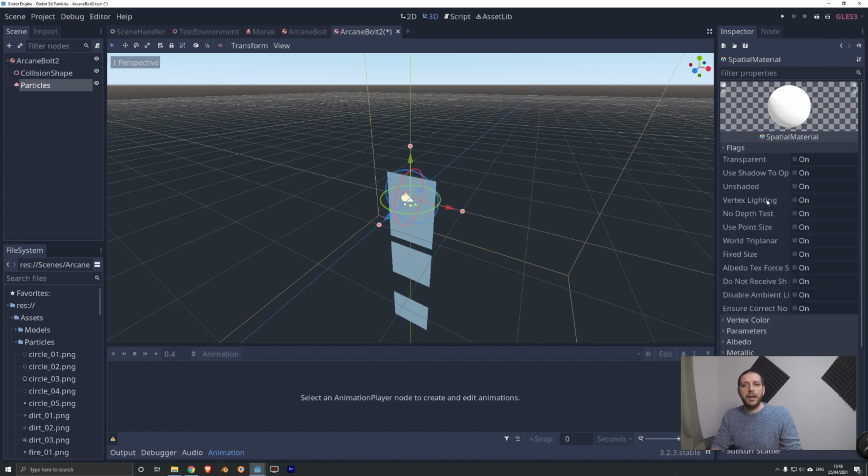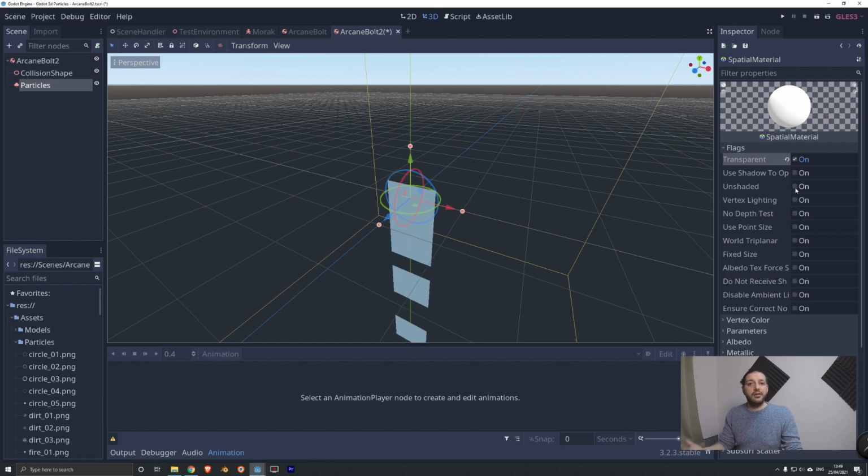The first thing I want to set up is the flags. I've told you to use the transparent background images from the particle set of Kenney.nl, and with that transparency channel available to us, we have to make sure that it's activated. So we have to set transparent on here, otherwise we don't make use of that transparency channel. We also want them to be unshaded so that the environment doesn't change how the effect looks.